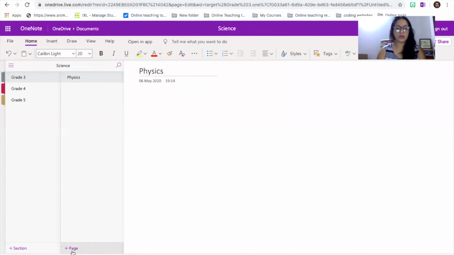Now I also want to add a page, one more page. And here is chemistry. And then I add one more page, which is biology. Fine. So I have made my sections and my subsections. Now I'm worried. I wanted biology first and chemistry later, so I can shift it like this. I can move around the tabs.